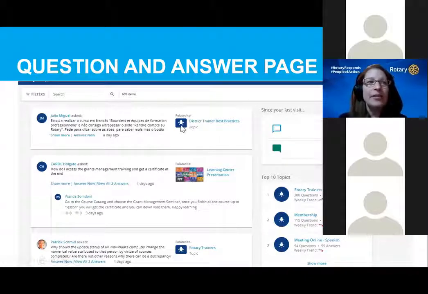Now, this person asked a question based on the District Trainer Best Practices learning topic. They went to this button up here, which looks like a graduation cap on the top right, and they chose the topic they had a question about, and they were able to ask a question there.